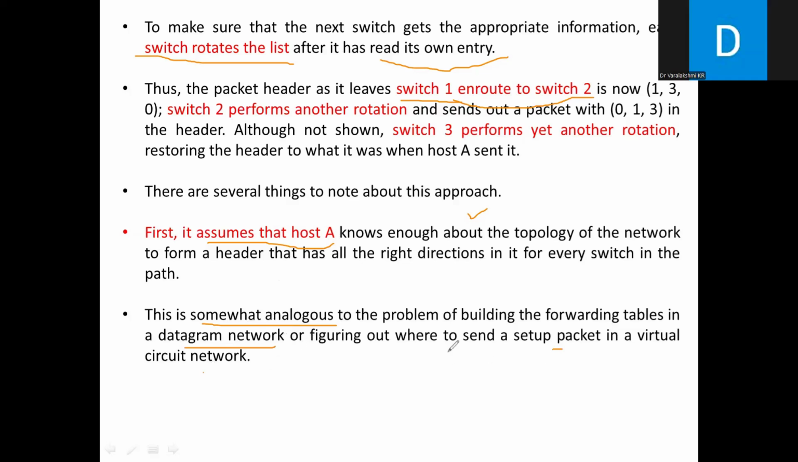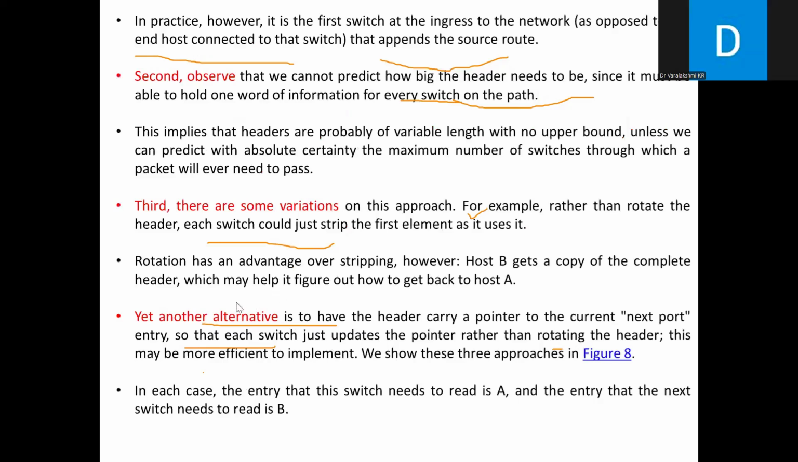Basically in a datagram network we were creating a forwarding table, whereas in a virtual circuit network we are setting up a virtual circuit and creating a VC table. These are the two approaches, these are the analogies. But in practice, the first switch at the ingress to the network, as opposed to the end host connected to that particular switch, appends the source route. This is the first observation.